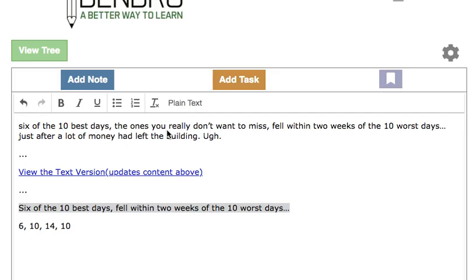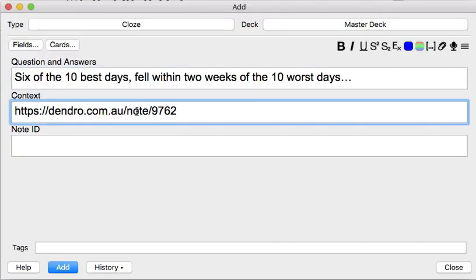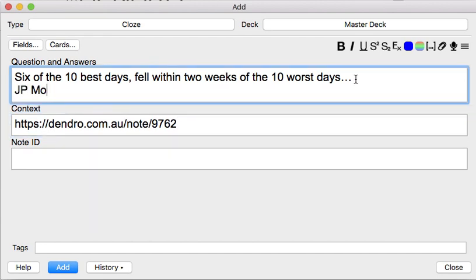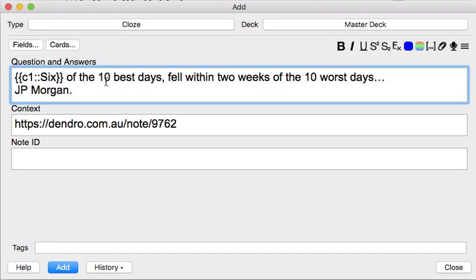It's not the best thing to make an Anki card out of because it's not that meaningful, but I'm going to do it anyway. I'm going to see if it sticks. If it doesn't stick, that's okay. JP Morgan. 6 of the 10 best days fell within 2 weeks of the 10. I'm going to bold these two 10s so I remember they're similar. I'm going to bold the best as well, actually.